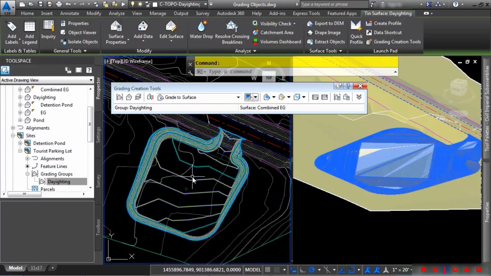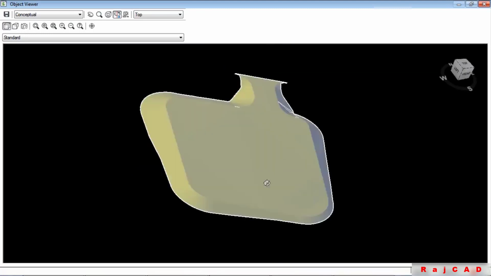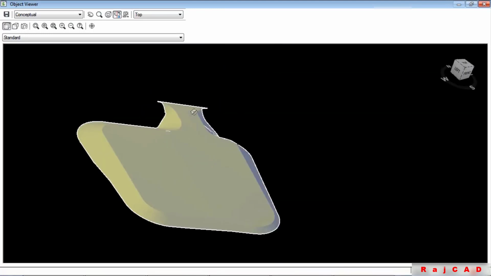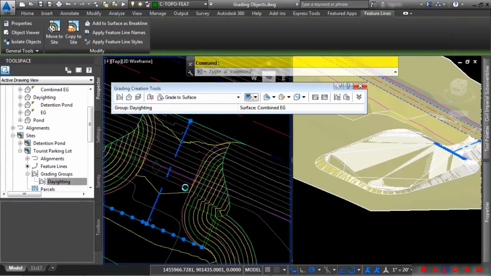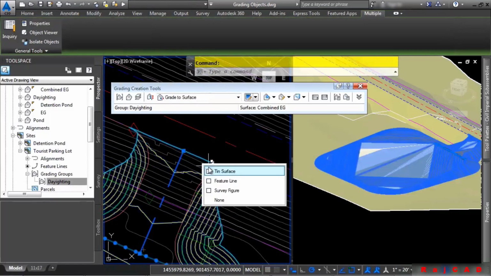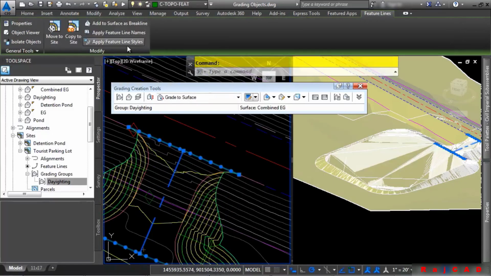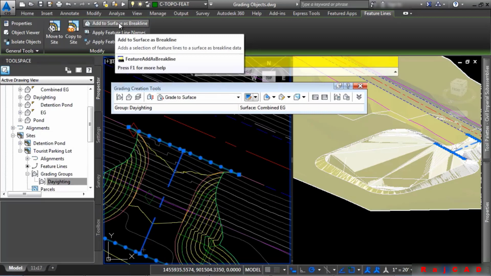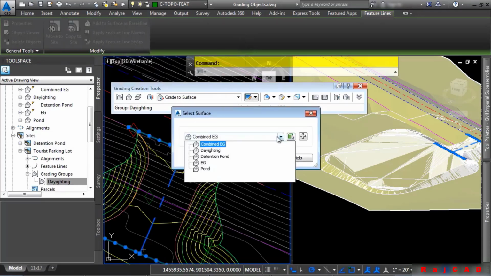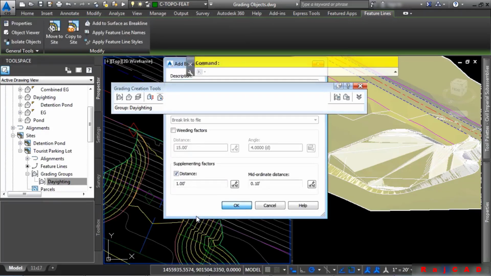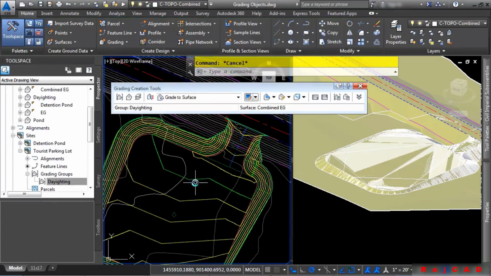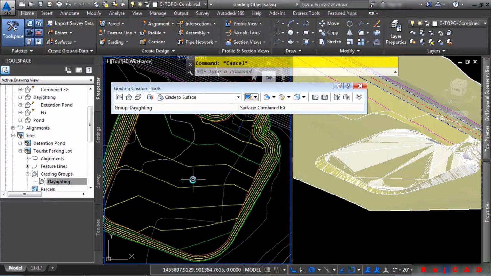So if we select this, right-click Object Viewer, the only thing left to do is bring in the feature lines to finish off the triangulation. So we'll go ahead and select this one here. We'll go ahead and select this one there as well. And we'll even pick the edge of the road here that we created initially. Notice the contextual ribbon has the Add to Surface as Break Line option. Click on that, and we'll go ahead and pick on the daylighting surface we want to add this to. Click OK, and we'll just go with the defaults. Click OK here, and now you can see our surface is completed with our triangulation and everything. If you make any changes to your grading objects or the feature lines, the surface will update automatically.